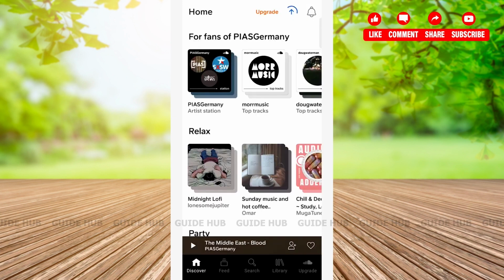Here you will be redirected to the home page. The progress is going on, so you can see a blue spinner at the top right corner. Once the blue spinner stops, it means that the post has been uploaded. Now let's see our post.